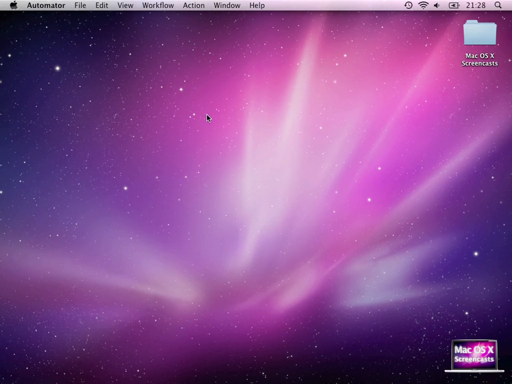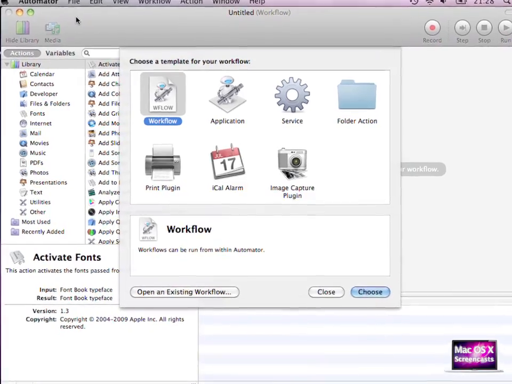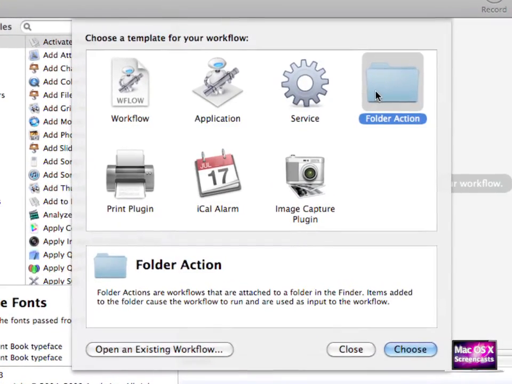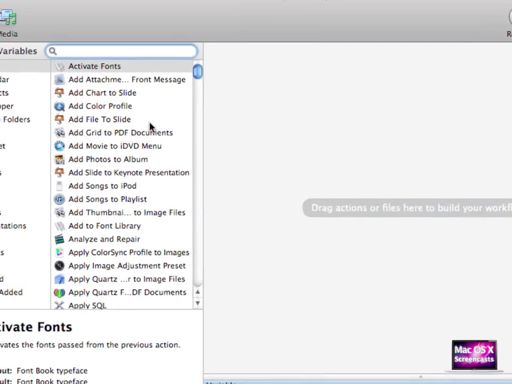First, we need to create a new workflow. If Automator is already running, like in my case, go to File, New, to create a new workflow. Now, according to your needs, you might want to pick Application, Service, or Folder action from here, but I'm going with Workflow.